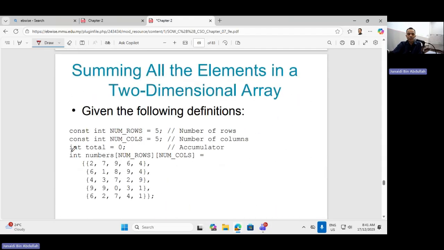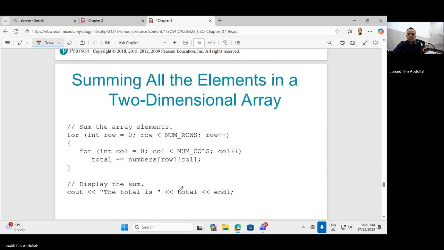This is how you declare and initialize an array. So this is 5 by 5. So this is how you initialize. This is how you sum all the elements in 2D. Since it's 2D, you need to have two for loops. Okay, and then you can simply display.